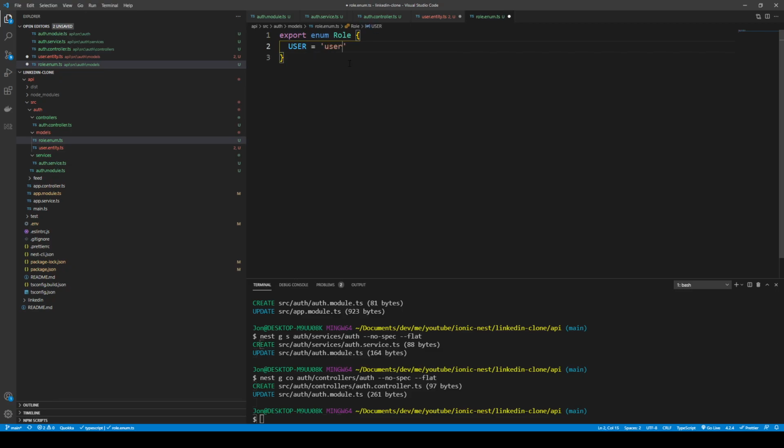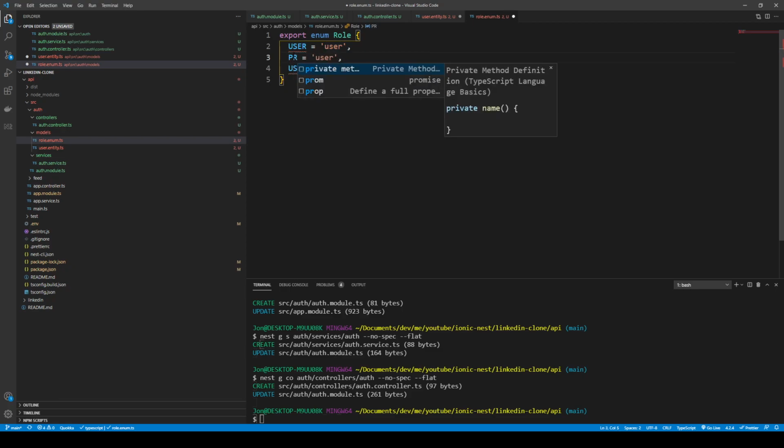And we're going to have 3 roles here. So we're going to have a user, a premium user, and an admin user. So I can more or less just save that and be done with it.